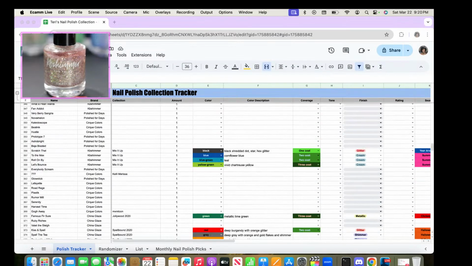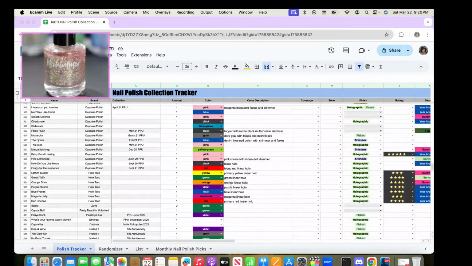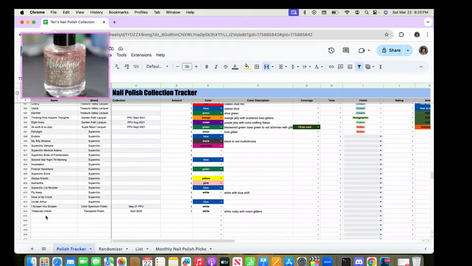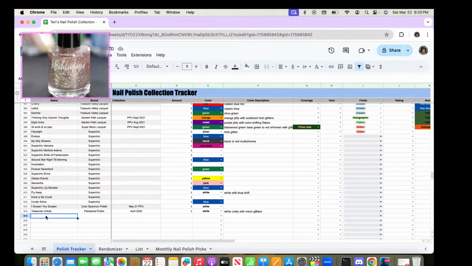Okay, so I'm going to scroll down to the empty spot and start here. So the name of this polish is a love-heat relationship. So I'm typing that here. And I don't fill out the entire thing yet. As you can see, I have like a lot of blank spaces here.